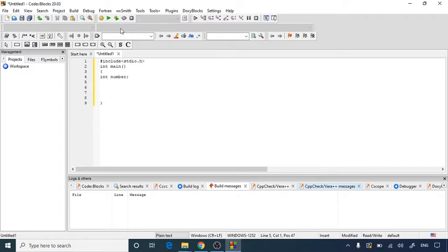Now I have to take this number from the user, so first of all I'll print one line by using the printf function, like "Enter the number". See, I'm writing a line, Enter the number. So printf will be used to print anything on the output screen.